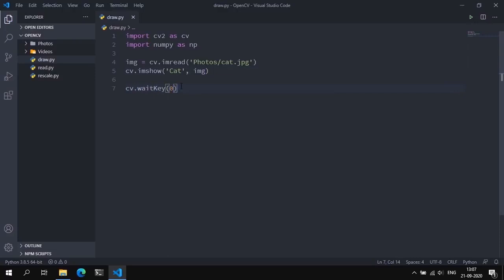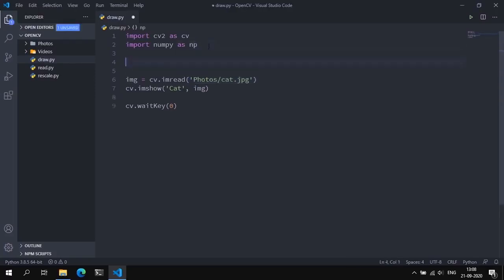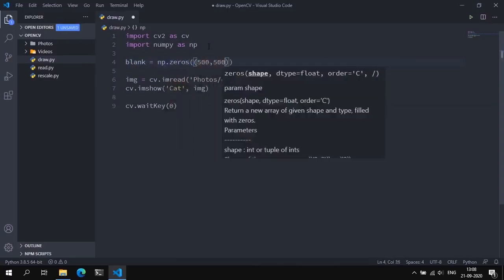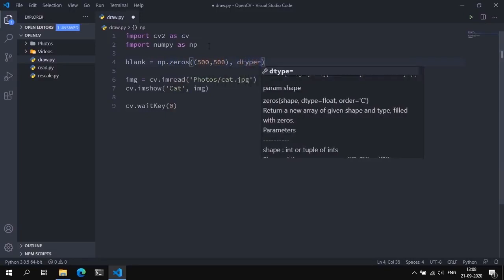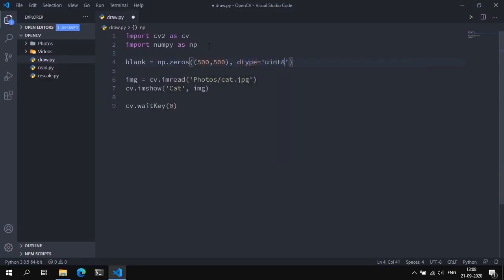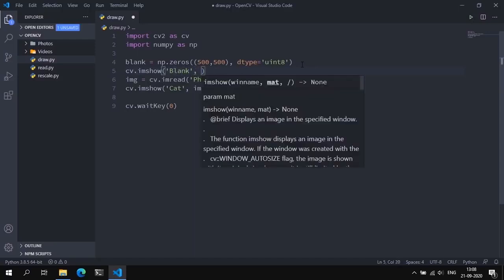Now there are two ways we can draw on images: by actually drawing on standalone images like this image of a cat here, or we can create a dummy image or a blank image to work with. And the way in which we can create a blank image is by saying blank is equal to np.zeros of shape 500 by 500 and give it a data type of uint8. uint8 is basically the data type of an image. So if you want to see what this image looks like, we can say cv.imshow blank and pass in blank.